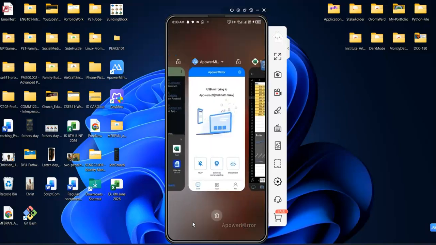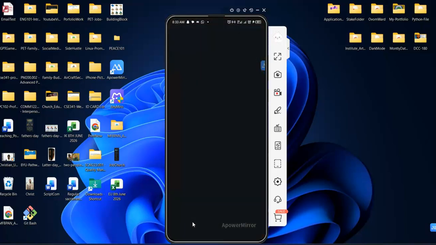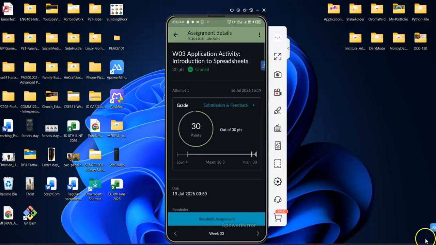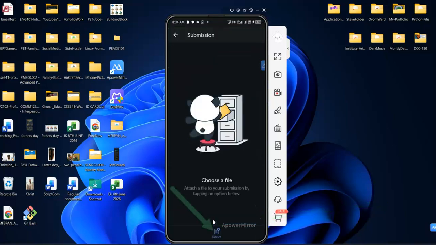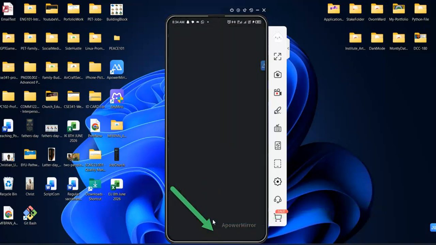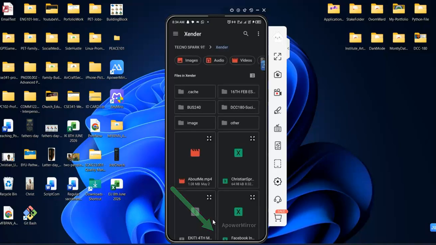Now let's submit our assignment for Excel. Let me check the time. So we are okay. So to submit this, you are going to see submit assignment. You're not going to see resubmit, because I already submitted this assignment. Click on submit. Look for the file you want to submit under Excel.